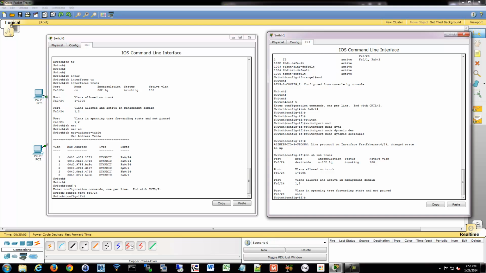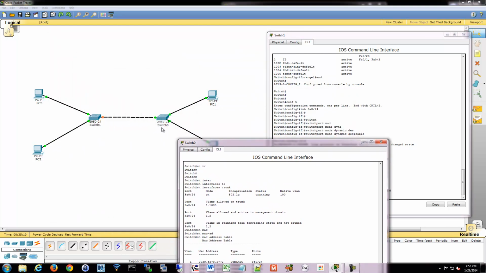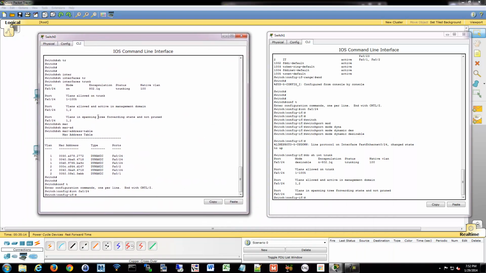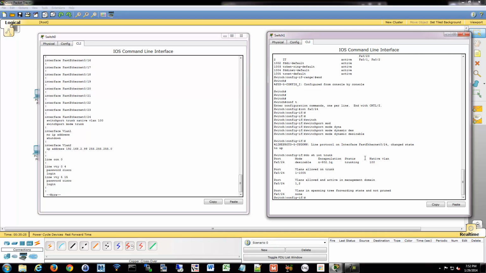So I purposely did not set this side yet. Over here on switch 0, which is actually this switch, we have switch 1, which is this switch. Switch 0 is still set to trunk mode. If we look at the bottom here, he's still set to trunk mode. So he's forcing himself into trunk mode.